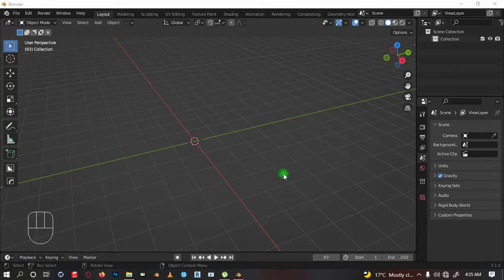So in this first part of the tutorial, I'm going to talk about the modeling, and then in the next part, we're going to look at the texturing, lighting, and rendering out of the final image. So let's start.